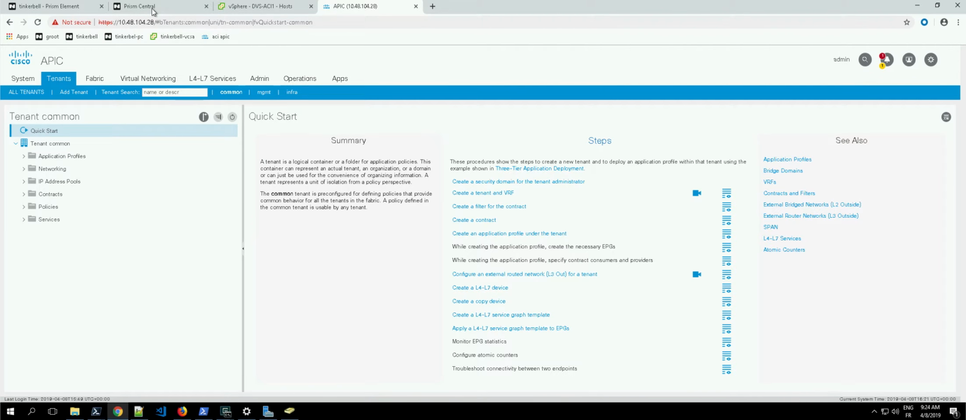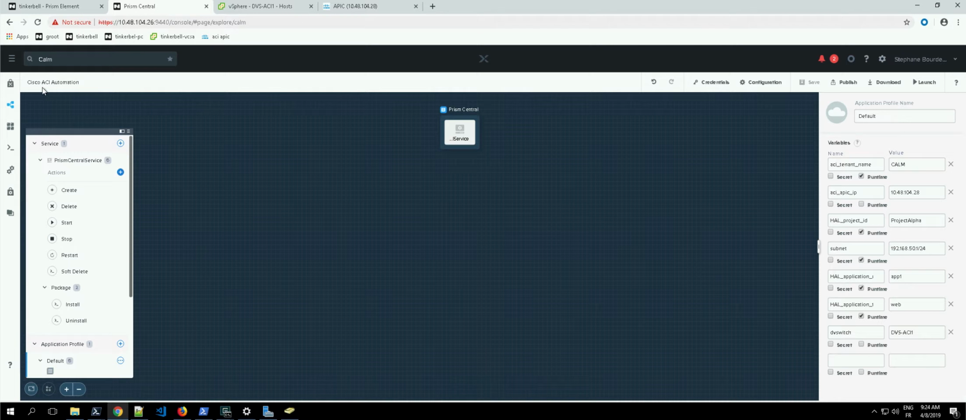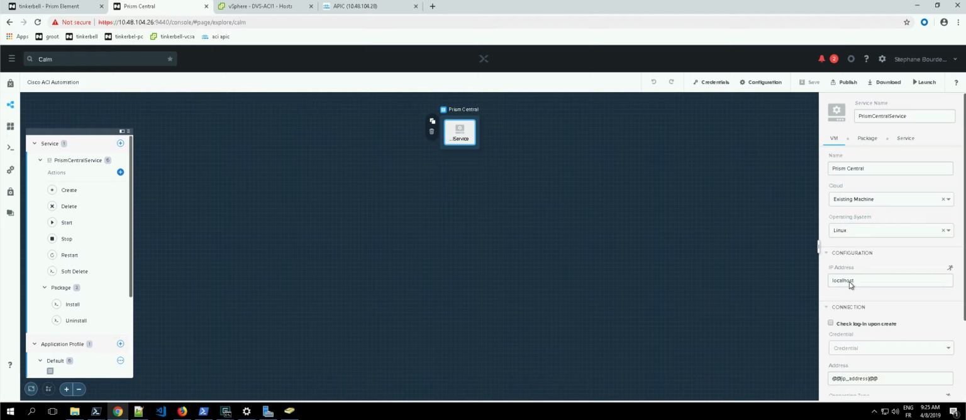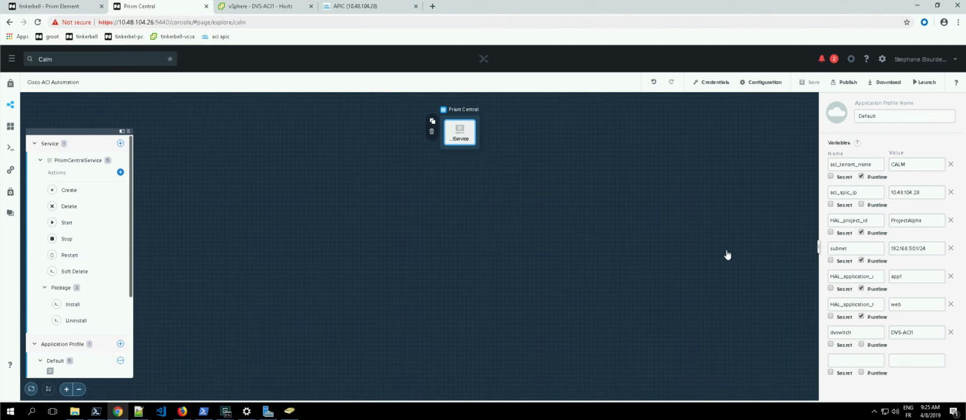Okay, so if we now look into Calm, we can see that we have a blueprint which we call the Cisco ACI automation. It has a single service in it which matches our Prism Central VM. If we look at that VM definition, we're telling it that this is an existing machine and pointing to localhost. It has a single application profile, which is the default application profile. And in it, we've defined a number of variables.